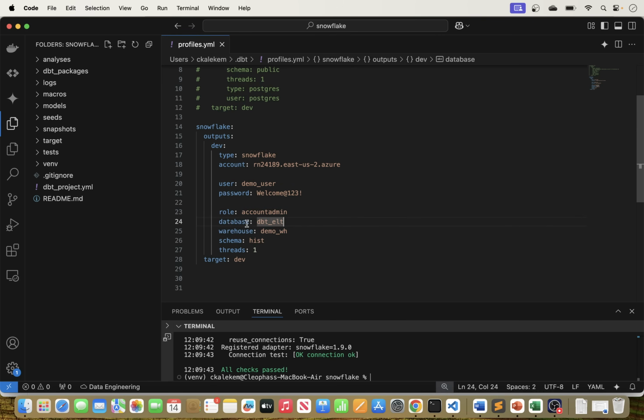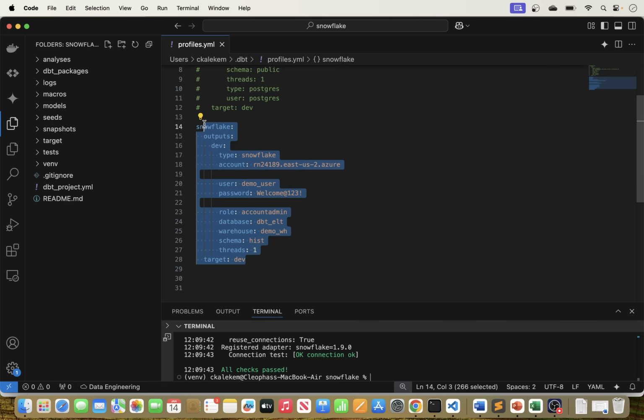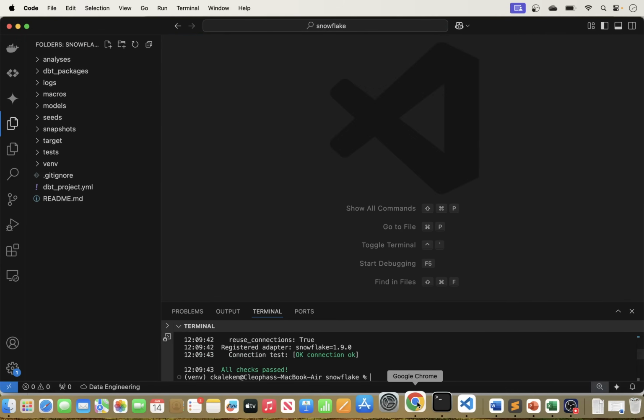In this case, we'll be using the DBT ELT database, and this schema here is the schema that dbt will be writing your data to once you run your dbt snapshots. If you're running dbt snapshots or just dbt models, the schema that you specify in your profiles is the one dbt will use to write your data to your Snowflake data warehouse.